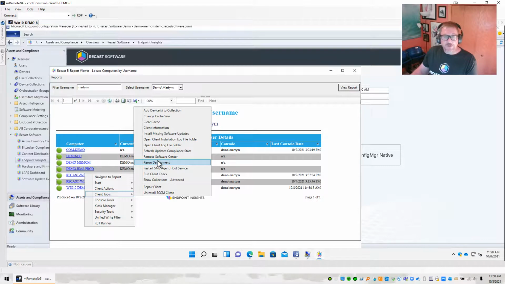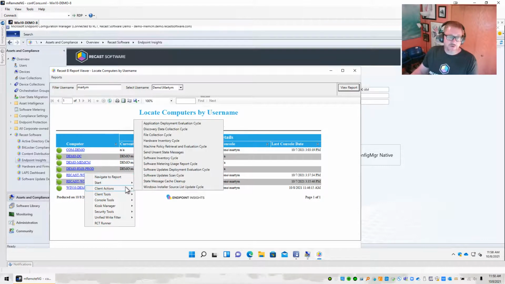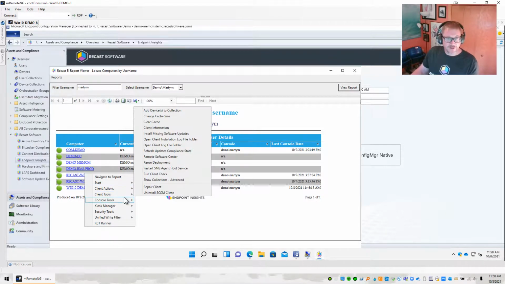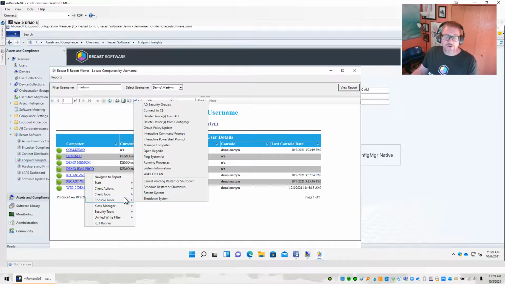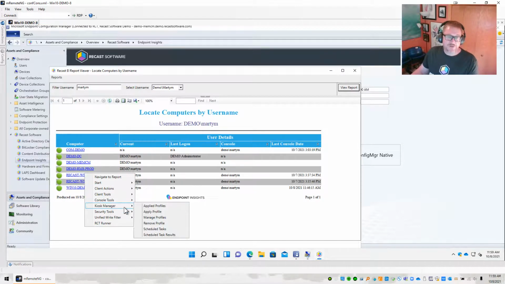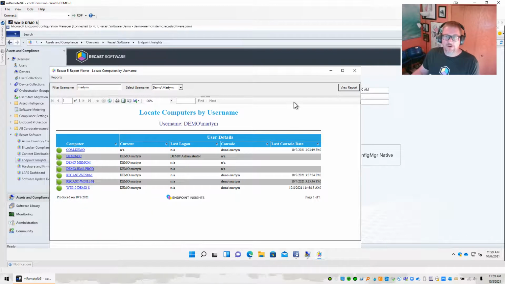If you're a community user, you're still going to be able to, even without an Endpoint Insights license, use the community tools against these devices. If you're one of our enterprise customers and you have Endpoint Insights, then you will be able to do all of the actions against these devices as well.